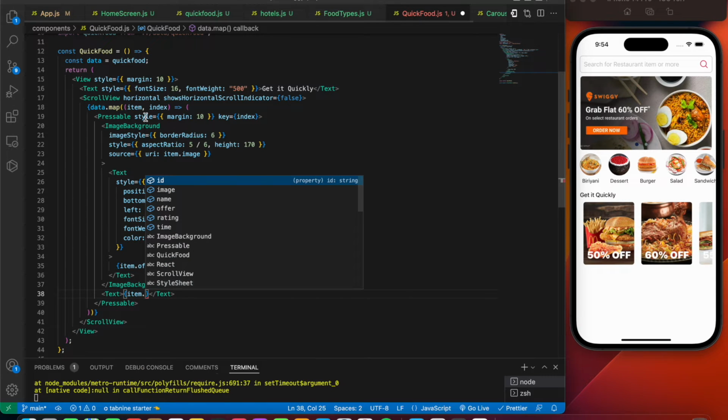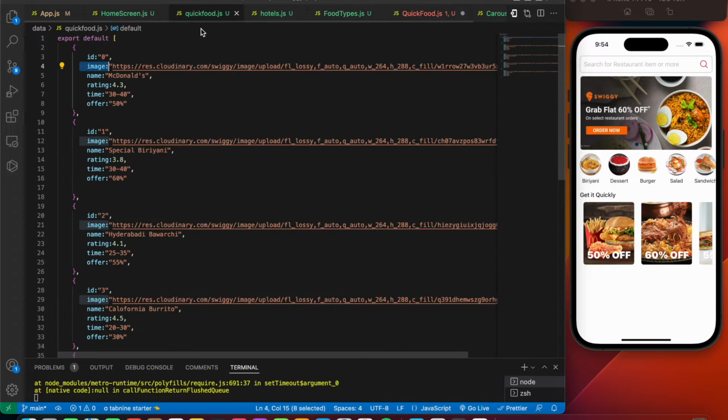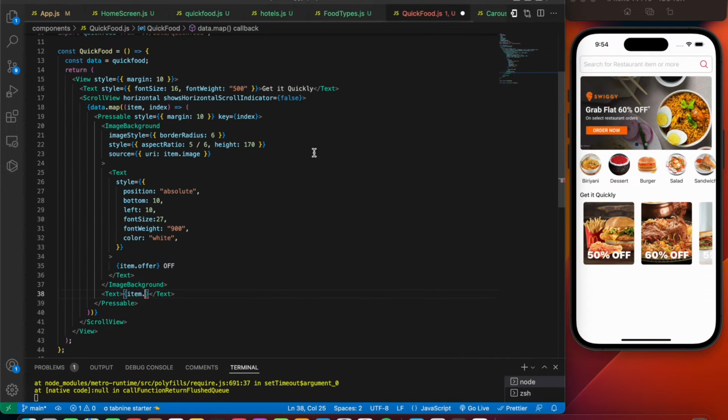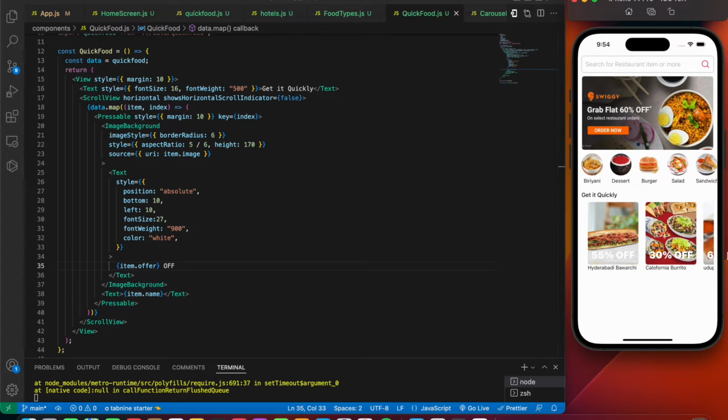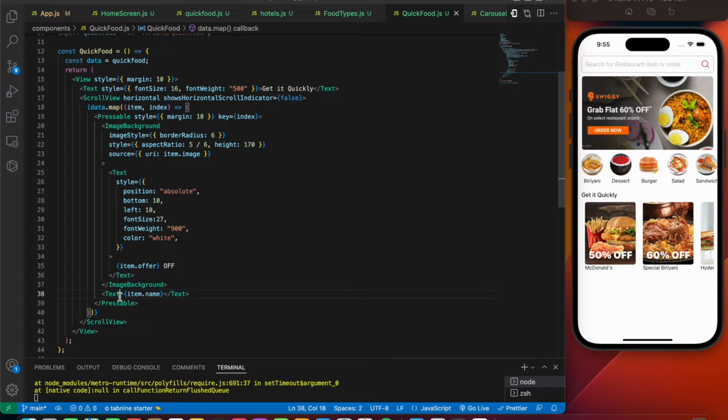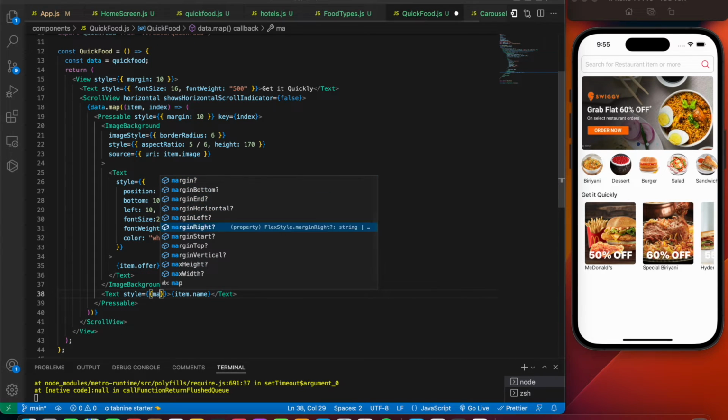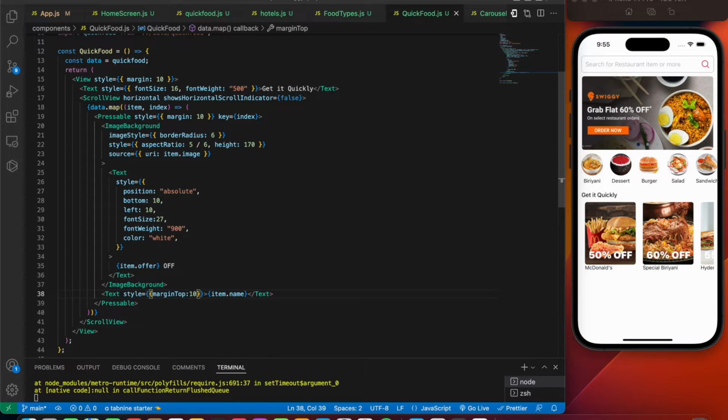We're gonna say item dot, okay, if you come to the quick food, it's gonna be item dot name. So let's write that out. Okay, yeah, I think everything is looking perfect. So let's give some spacing and some styling, basically the font size and font weight to it. So style, margin top of 10, and let's try text align of center.